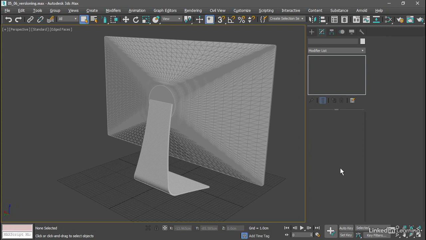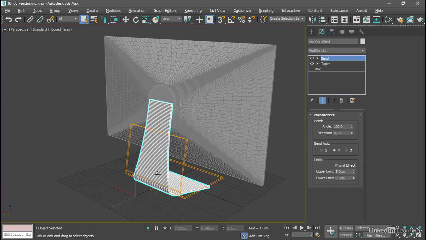A parametric model is like a recipe or instructions for creating something. It is not the baked cake or the finished result. In other words, when you create a parametric model, such as this monitor stand, in the Modify panel, you'll see you have a stack of effects, and those are instructions for building the object. Every time 3ds Max loads this scene, it follows those instructions, and it creates a box with certain parameters, applies a taper with certain parameters, and so on. And we end up with the same result each time as long as the behavior of those modifiers has not changed.